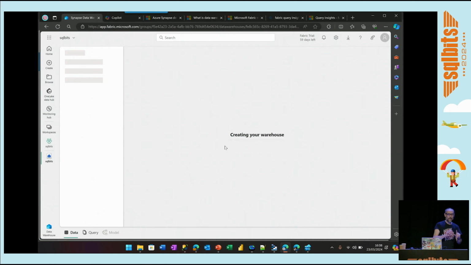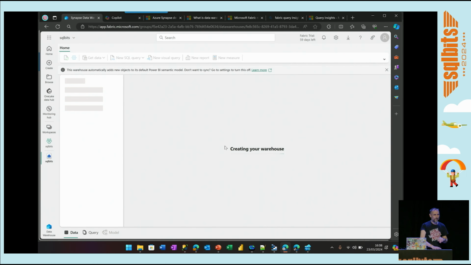Who's created a DW Gen 2 before? Dedicated SQL pool. How long does it take? If you created anything in Azure, how many details did you need to put in? Quite a lot. Too much is the answer. I like that one. All right. And that's all I needed to do here. I just put in a name, and I get it.